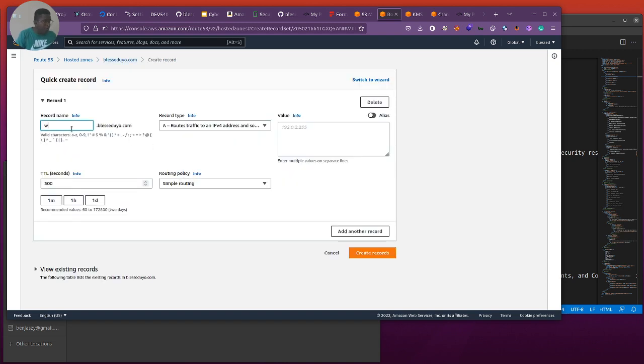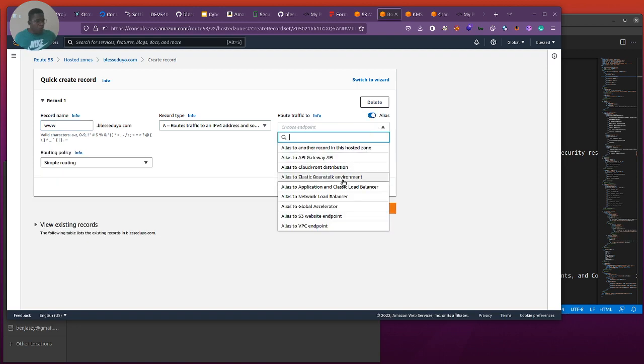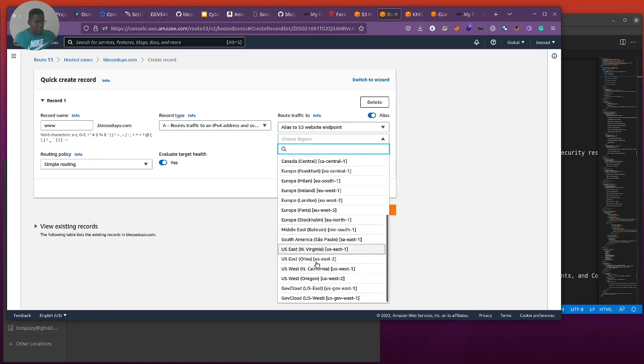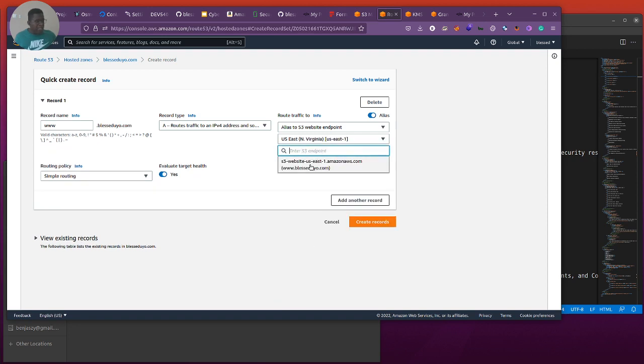So if I do www, then for this I can set maybe the time to live. I can set the routing policy as well. This extends up to 1 minute, 1 hour, 1 day. Then also right here, the alias, I will have to do the same thing for S3 endpoints. Then I'll have to select my region. Then I have to look for, in this case, I will see because I had created this already in the S3 bucket. I select this content, then I can add other records still within this page anyways.